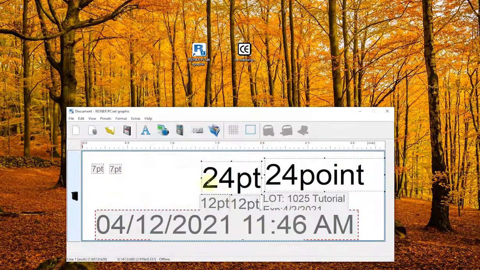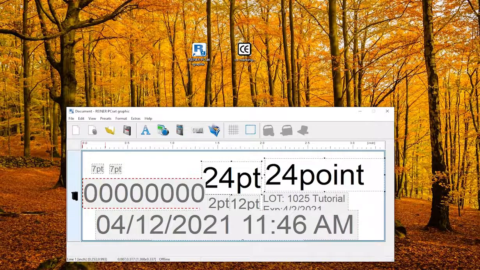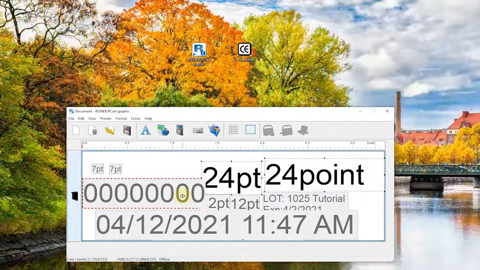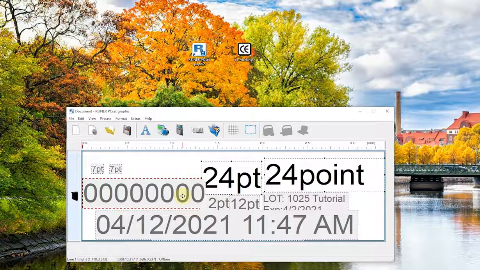I hit OK, and then I will drag down my numbering machine icon. You can see I have a whole lot of zeros because I didn't input any other information, but if I go ahead and transfer this information to my machine and I click the trigger button, it would sequence to 1, 2, 3, 4, so on and so forth.